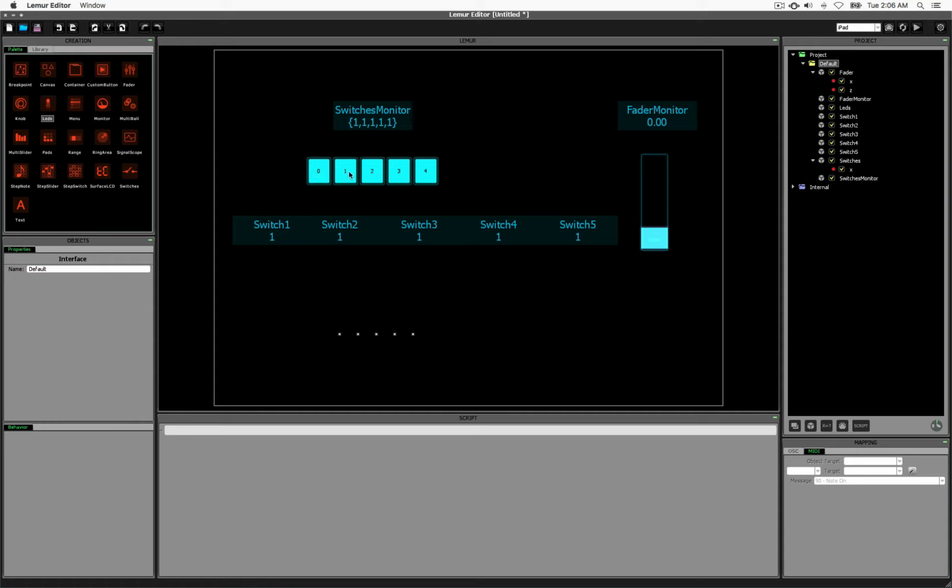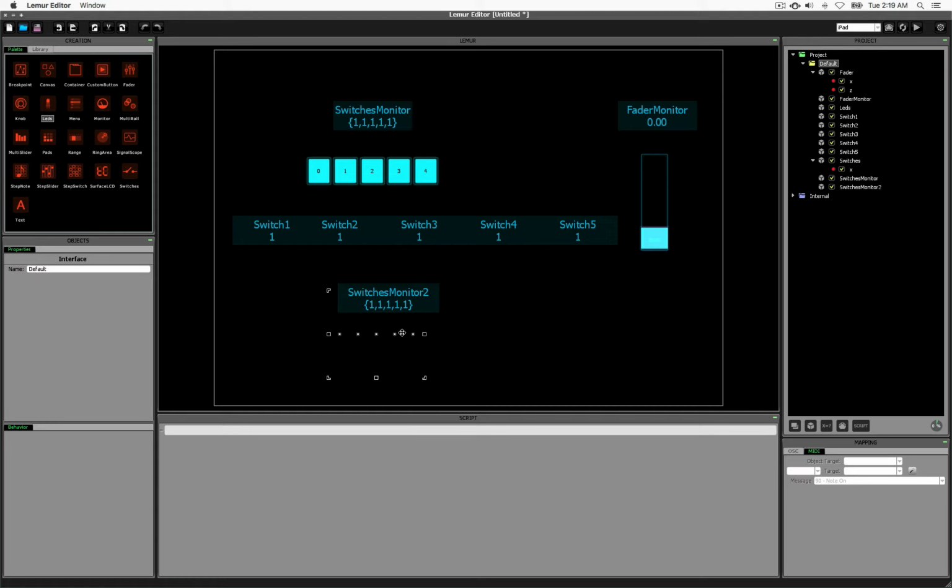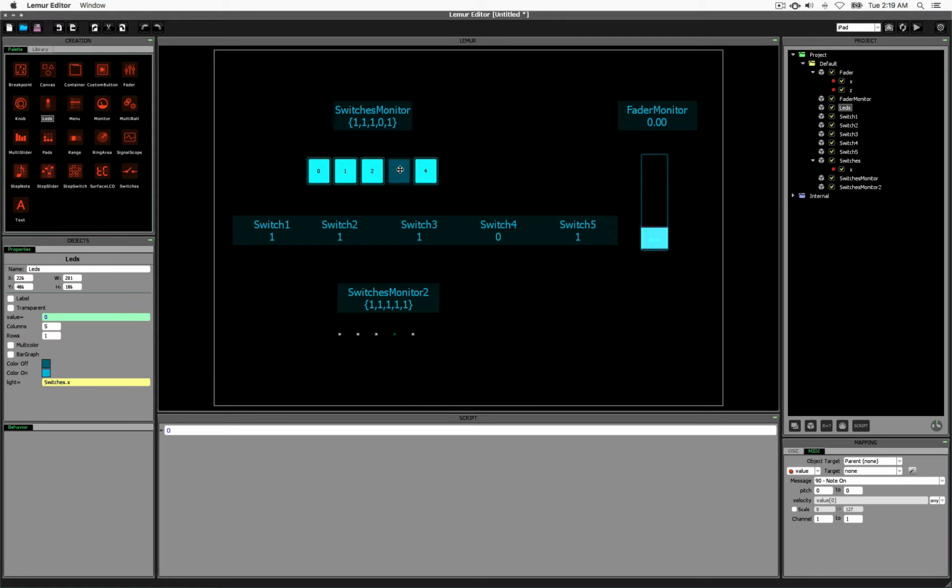If we wanted, we could create a monitor for the LEDs to display their light values. Let's copy and paste the existing monitor. Instead of referring to switches.x, let's refer to LEDs.light. Notice that the value remains the same. As we turn the switches on and off, the value of LEDs.light reflects the same vector as is present on the switches object.